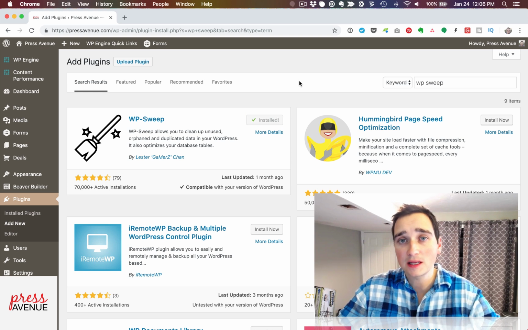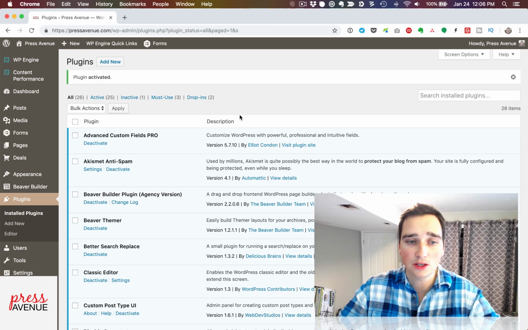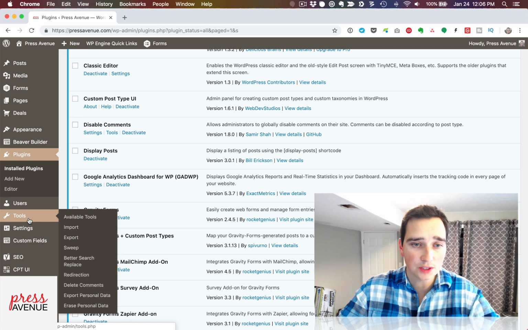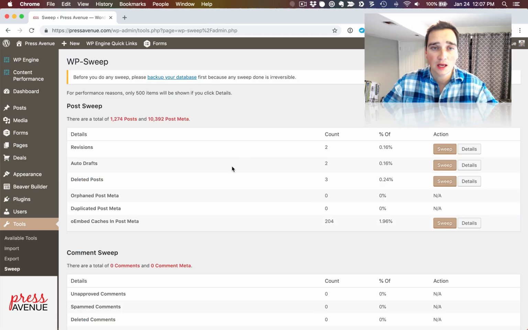As always, I recommend taking a backup before installing or changing anything on your site, just as a disclaimer. Click activate. So just give it a second to load. So there we are. Then on the bottom left hand side, we'll go to tools, and then we'll go to sweep. So it says WP Sweep is the name of the plugin. And it is, but under the tools, it's just called Sweep. So go ahead and click Sweep, and it brings us to the back end, which shows us everything that needs to be cleaned up.